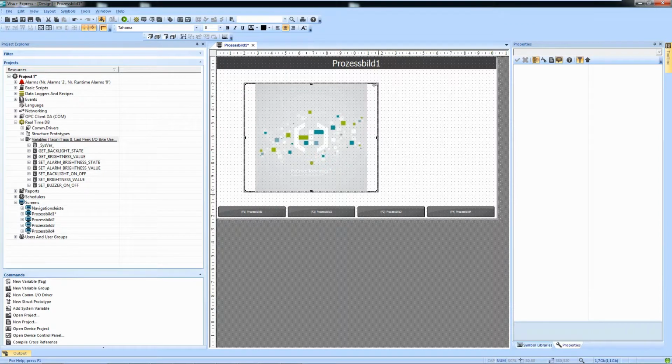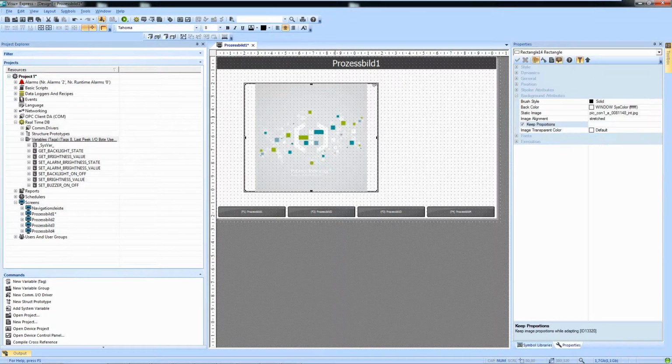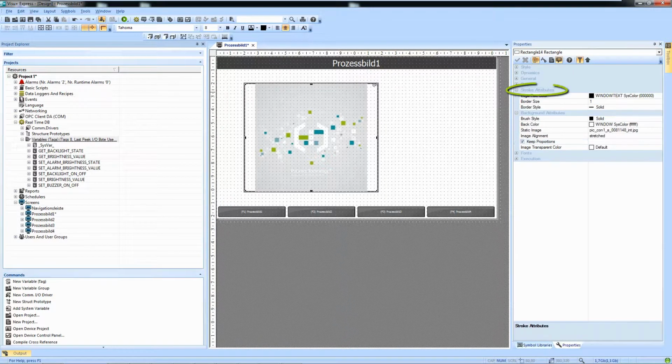The last thing we should do, as the border of the rectangle is not very nice, is to disable the border on stroke attributes. So we just define the border size of 0, confirm again, and there is our icon.